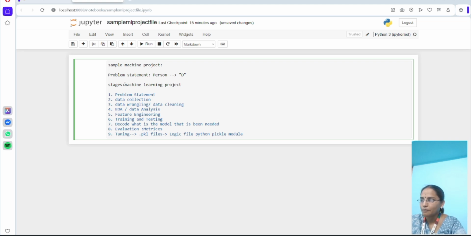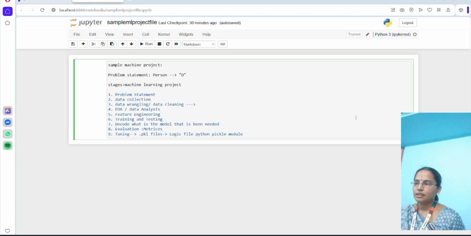Obviously when you give an input, it is going to start the prediction for the output. Now inside this data cleaning or data wrangling phase, we have a series of steps or things to be taken care of. So let us discuss a few things that have to be taken care of in the phases of data cleaning.